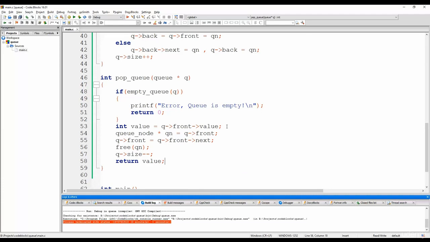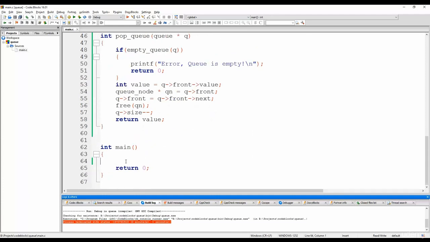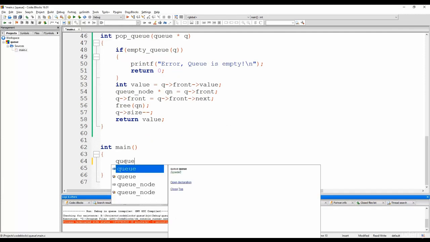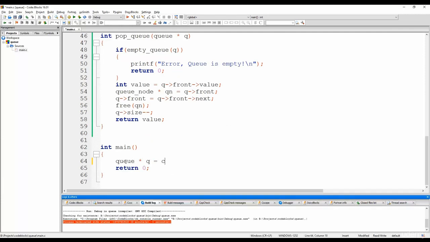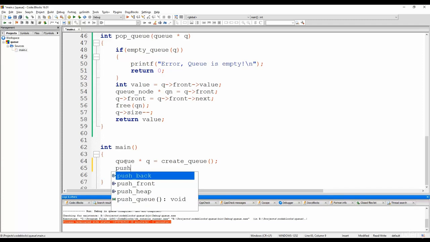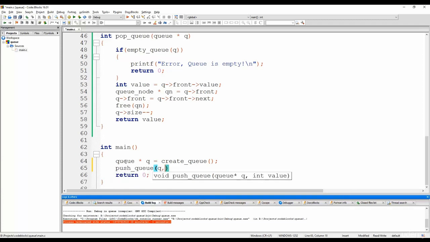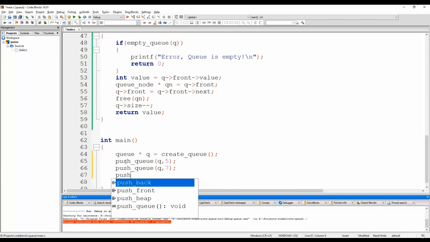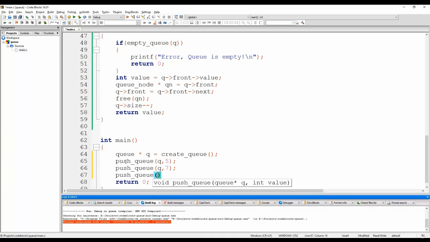And basically that's the idea. So let's see if it works. So I'm going to go here to the main function and I'm going to create a queue. So that's a queue pointer, which will take create queue. And the next thing that I'm going to do is I'm going to push to the queue some numbers and then try to print them out to see if they get printed correctly. So I'm going to push 5. Let's push another number, 7 for example. And let's push another number, 9 for example.